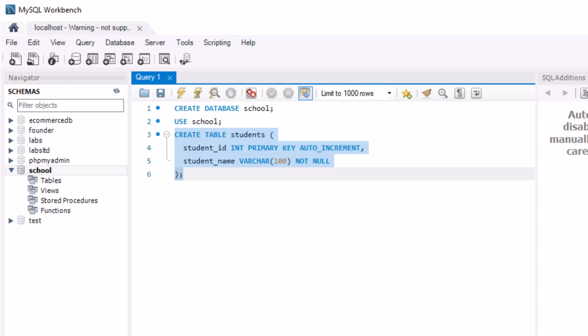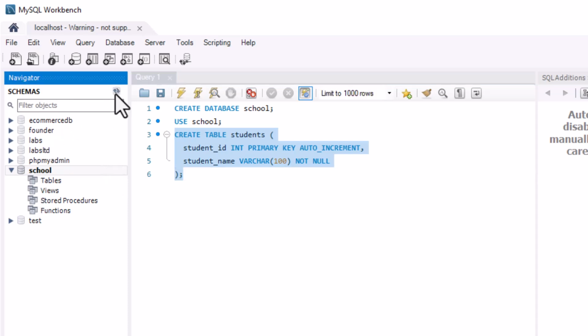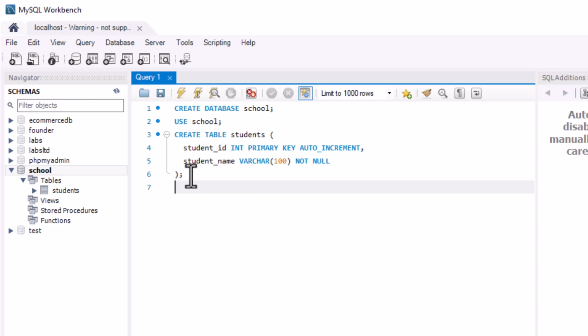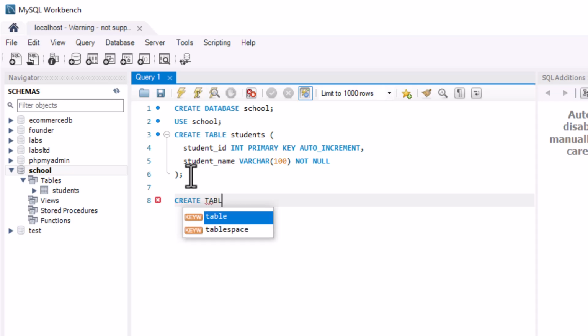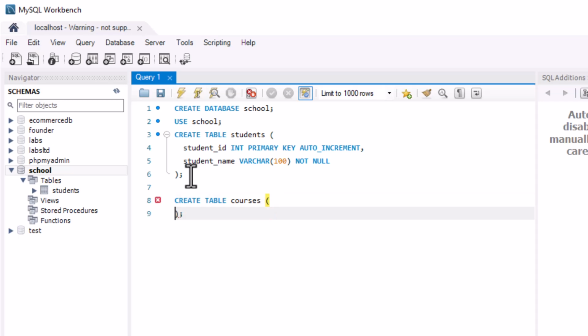If we go to the schema and try to refresh the schema, we'll see that right now we have a table that has been included, that is the students table. So you can proceed and create another table, create table courses.